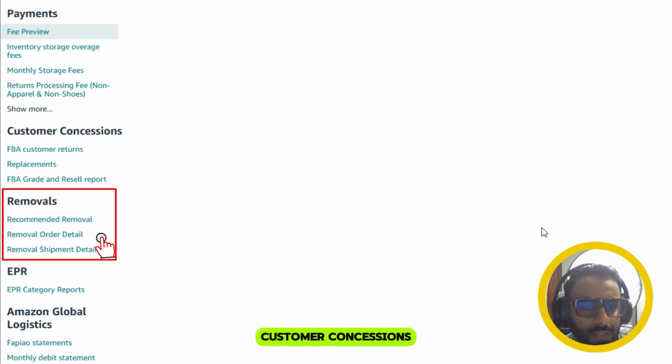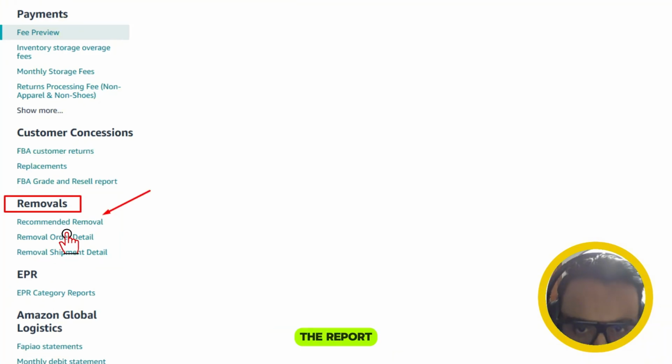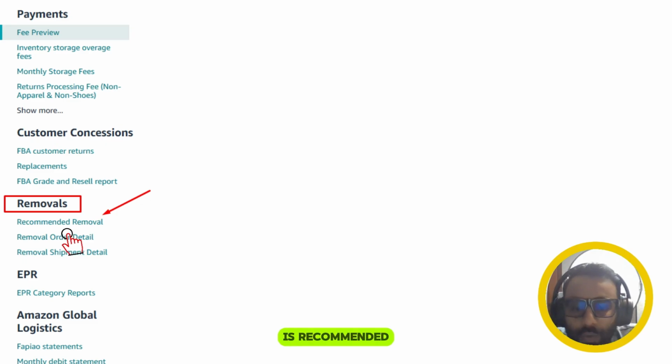Okay, the next thing is customer concessions removal. Under this section, we will cover three things: recommended removal, removal order details, and removal shipment details. So moving to the first report under removal, which is recommended removal.